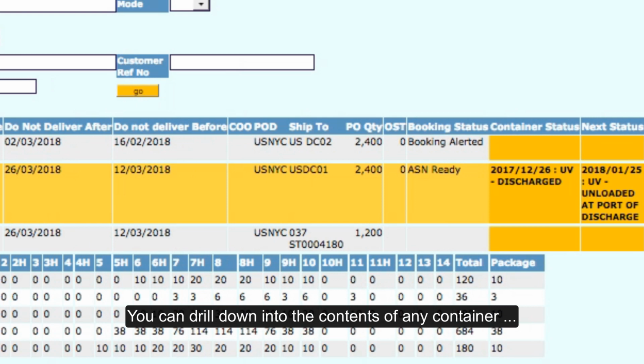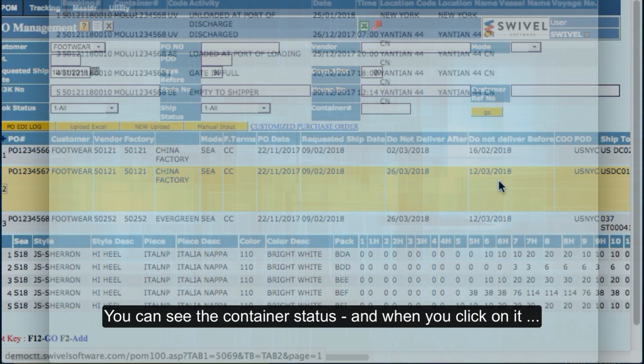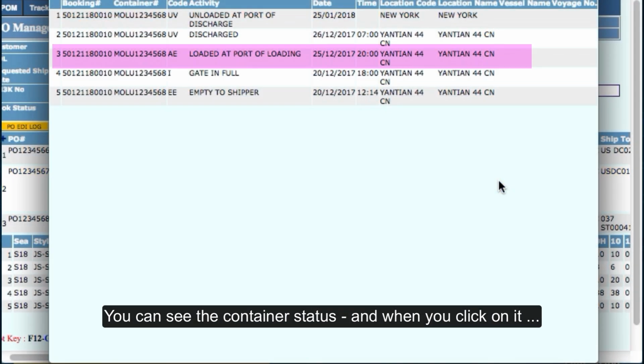That's correct. Okay, this is on the purchase order, but realistically, where that purchase order is in transit. That's right, and we'll show you that too. So on one of these orders here, you'll see the container status.